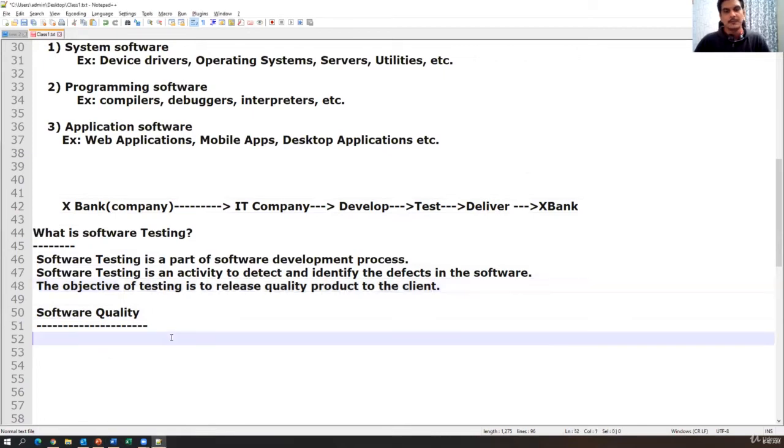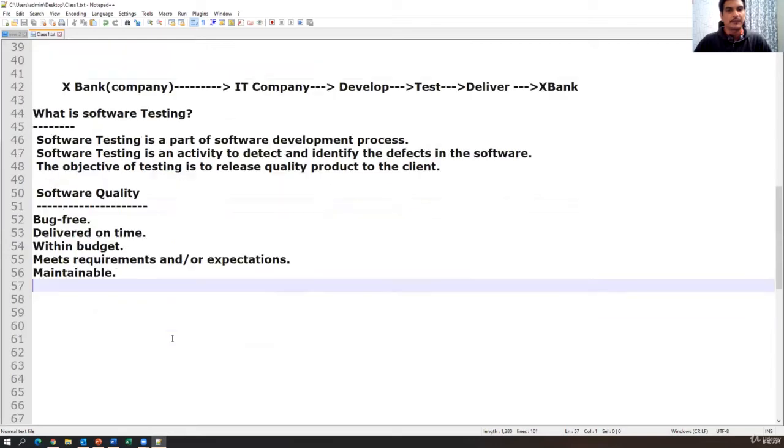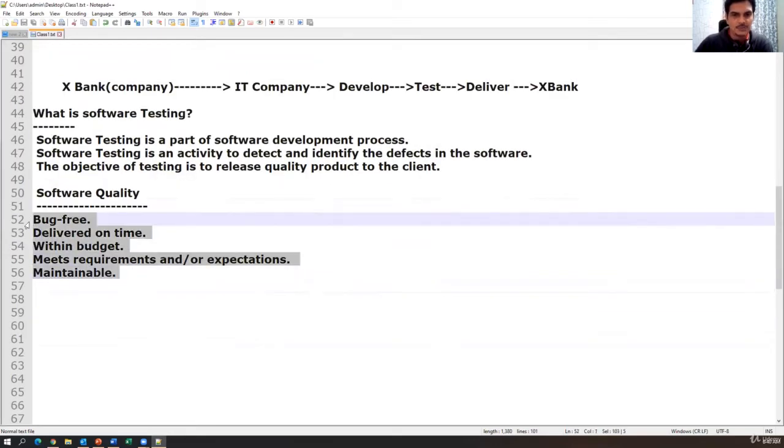The first parameter is bug free. Based on these parameters, we can say our software is quality software or not. What is meant by bug free? Our software should not have any bugs. But 100% of software will not be bug free, guys. At least 1 or 2% will have bugs, but they are very minor bugs. The customer's process or task will not be impacted by those bugs.